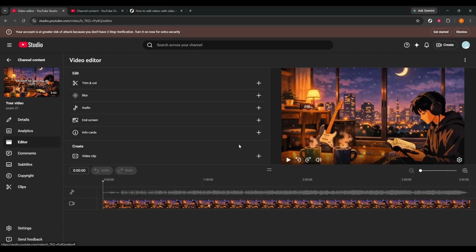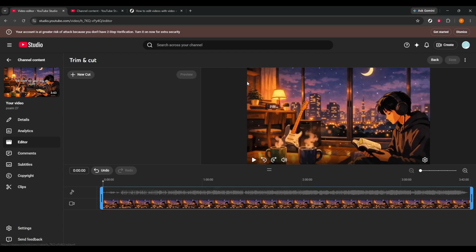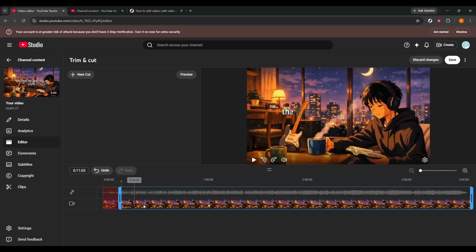Let us start with the most common task, trimming the beginning or end of your video. Click the Trim and Cut button in the editor. You will see two blue handles on both ends of the timeline. Just click and drag those handles inward. The left handle trims the start, the right handle trims the end. A blue section shows what is kept, and the gray area is what gets cut.